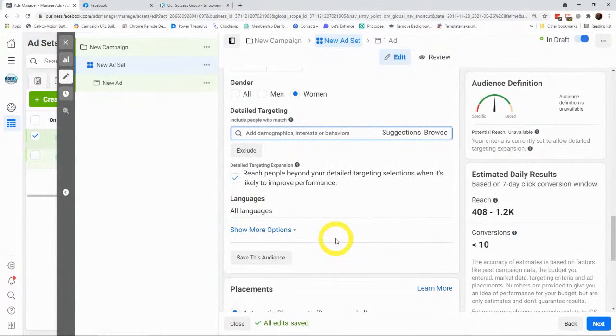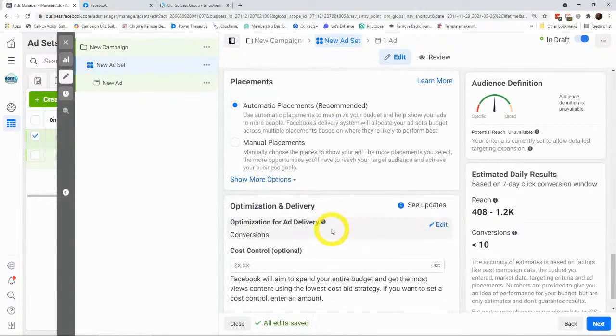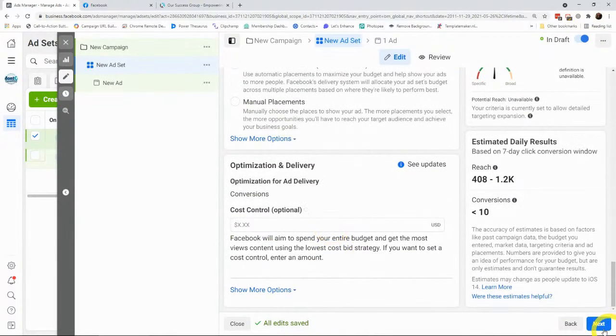The more we can refine this, the better off you're going to be. And then you can come in and just tweak this and change it. So maybe open things up or try men instead of women, that kind of thing. Again, automatic placement, you can get into the weeds on that if you want, but again, not 100% necessary.